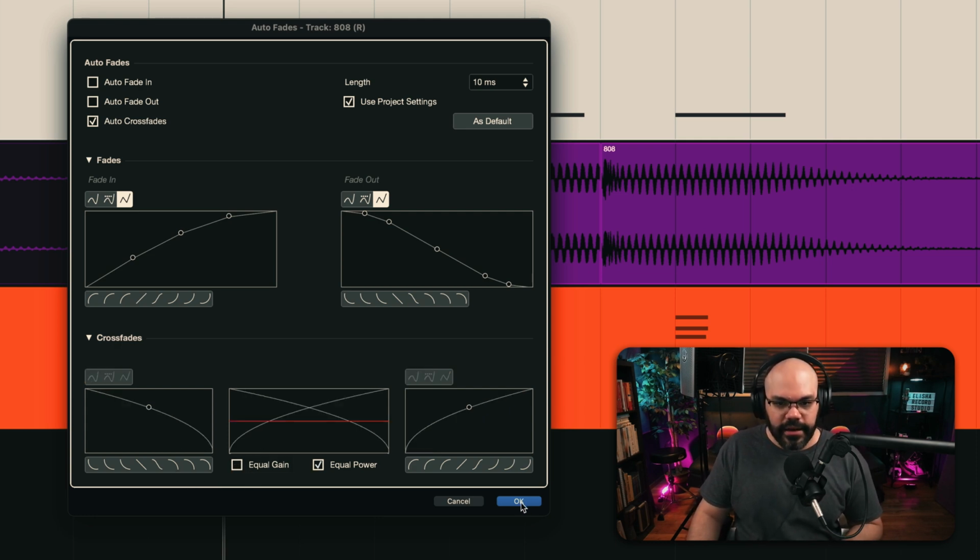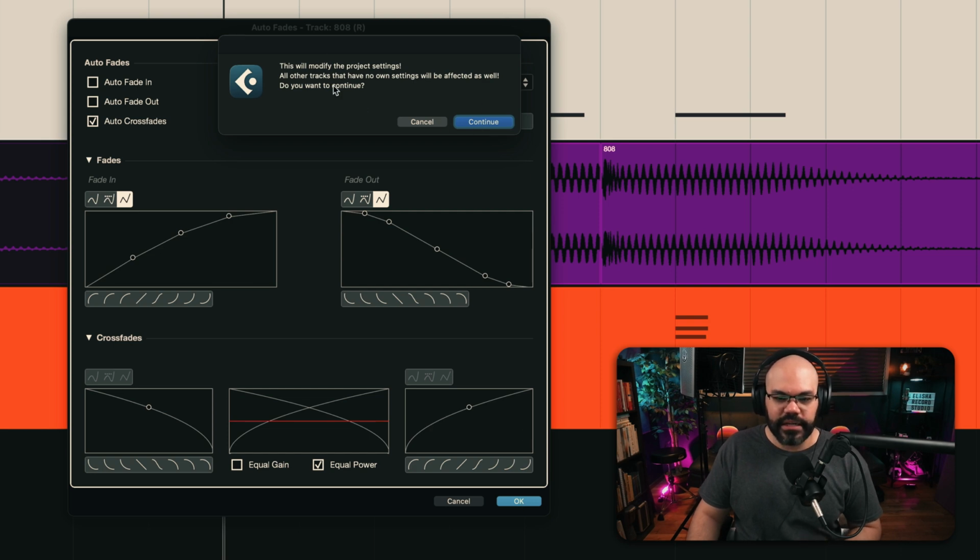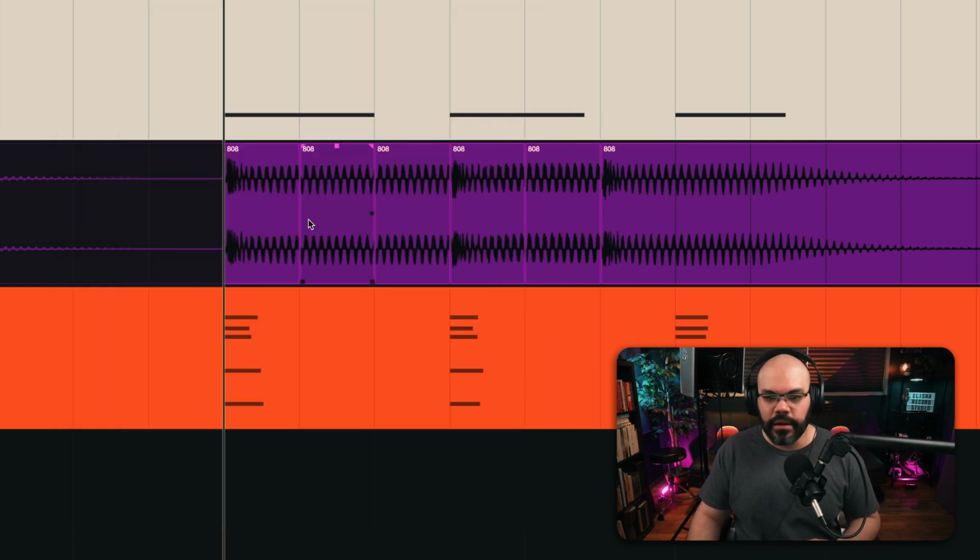So let's hit OK. And now it's going to give me that pop-up: this will modify the project settings. All other tracks that have no own settings will be affected as well. Do you want to continue? Yes, I want to affect every track. I don't mind. That's the way I like to set it up.